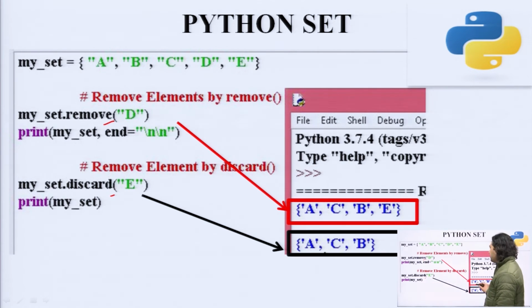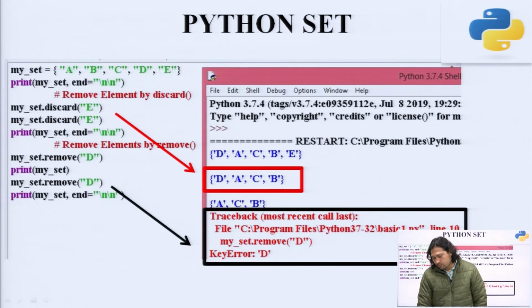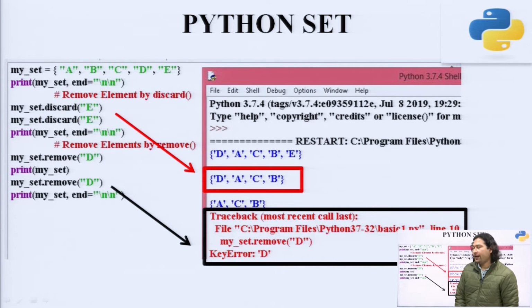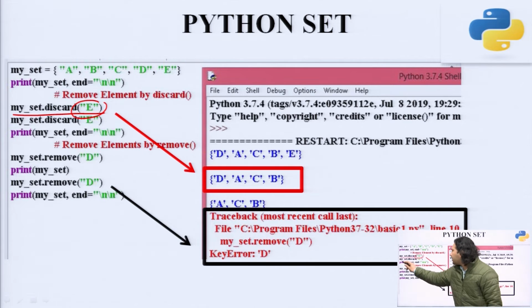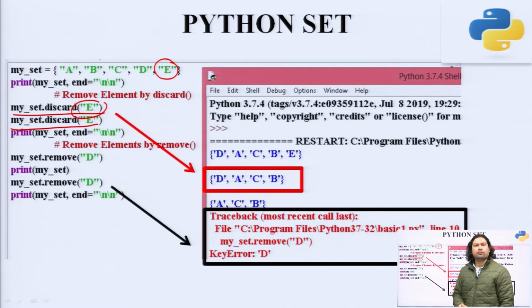You can see that in the first we have the 5 elements. After removal of D, you have A, B, C and E, and after the discard of E, you will have A, C, B. So, next thing is, if the element is missing and you are performing a discard or remove method on it, what is happening? In the first step, the E is removed, but again in the next step you are asking for the E. That means right now there is nothing related to the E data type. That means right now this E is missing in my set.